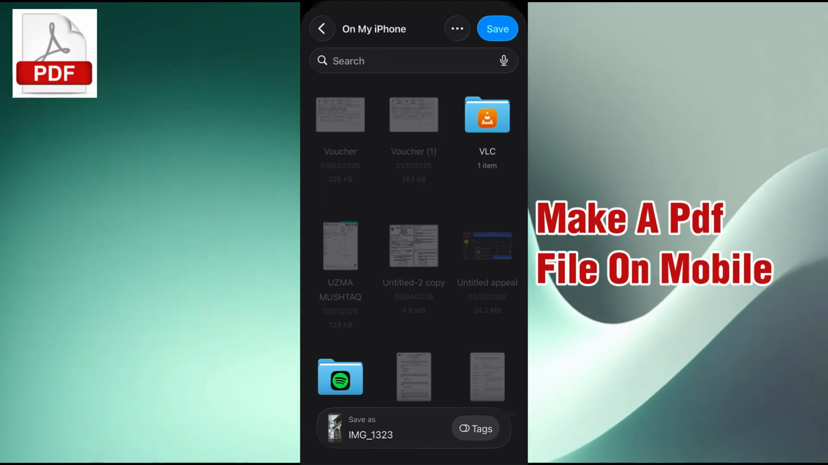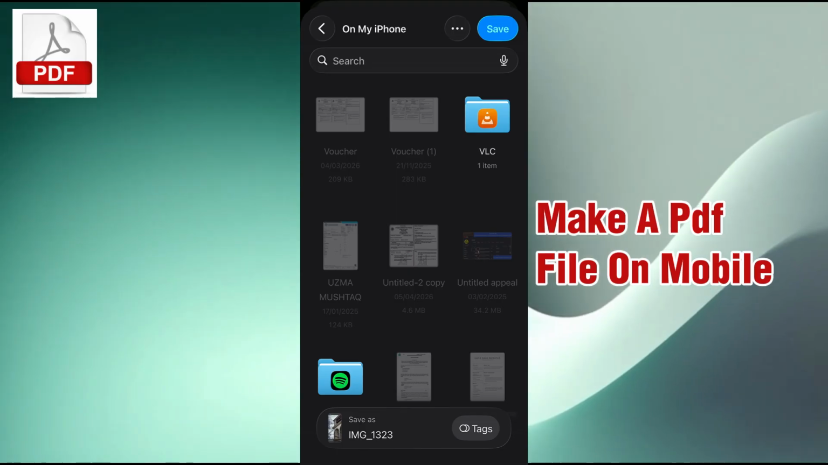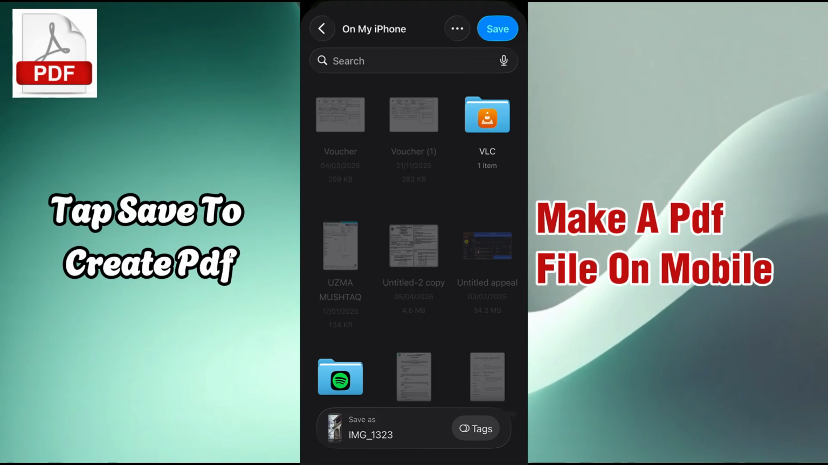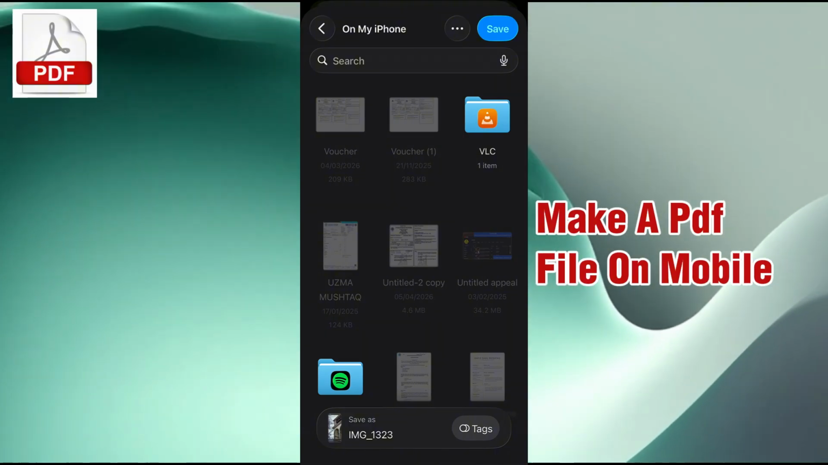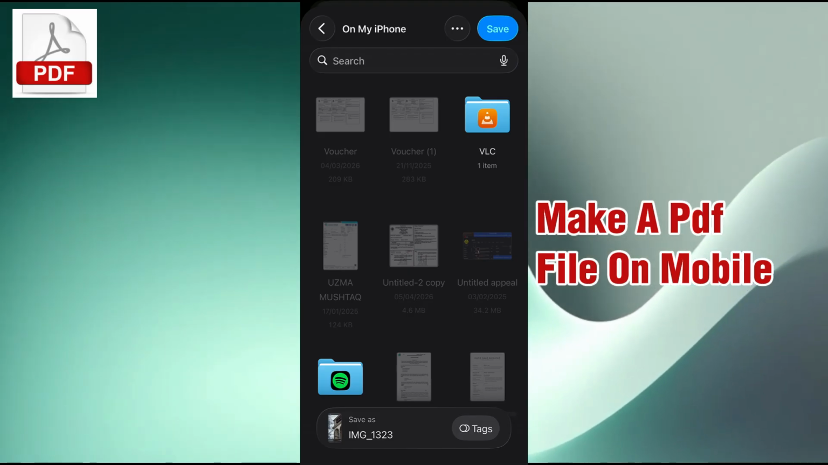Now you'll see a new screen where you can choose where to save your file. Just look at the top right corner and tap on Save. As soon as you do this, your image will be converted into a PDF and saved in your Files app. It's that easy. No extra steps needed.